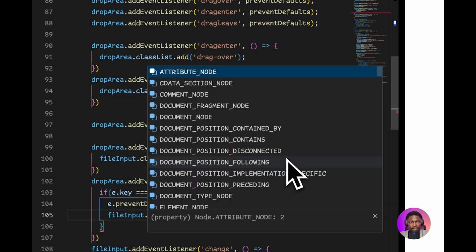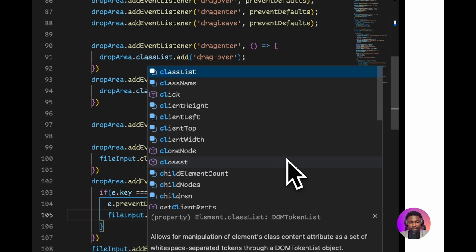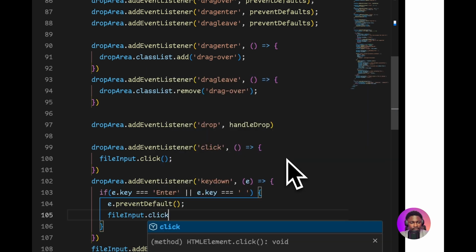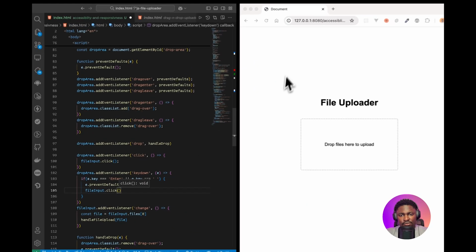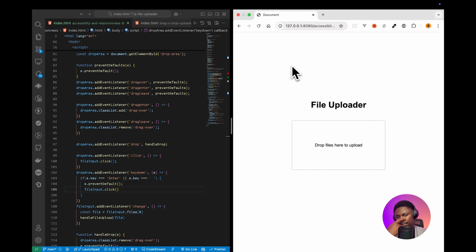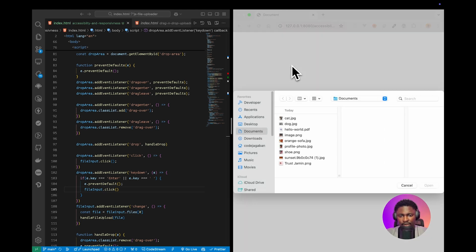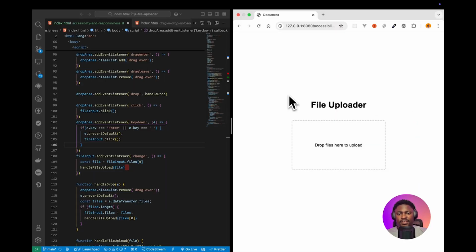So we'll say file input.click. So click, and that's it. So let's go back to the browser to test this out. And so when I click on tab, I press the enter button. This should open the file explorer. Yes, that works. So with the keyboard navigation now implemented, users can now navigate the file uploader and upload files using keyboard navigation only.